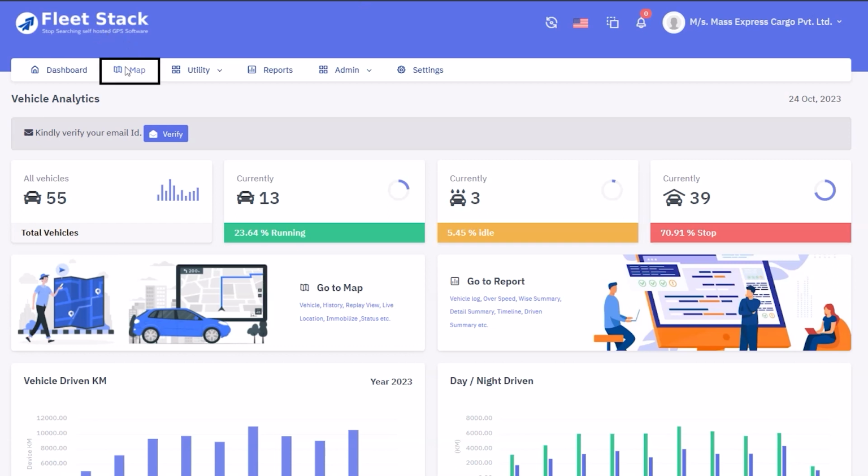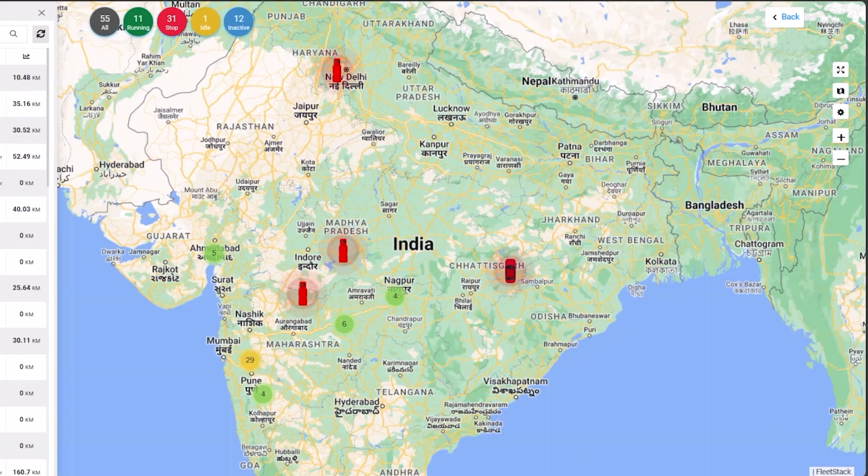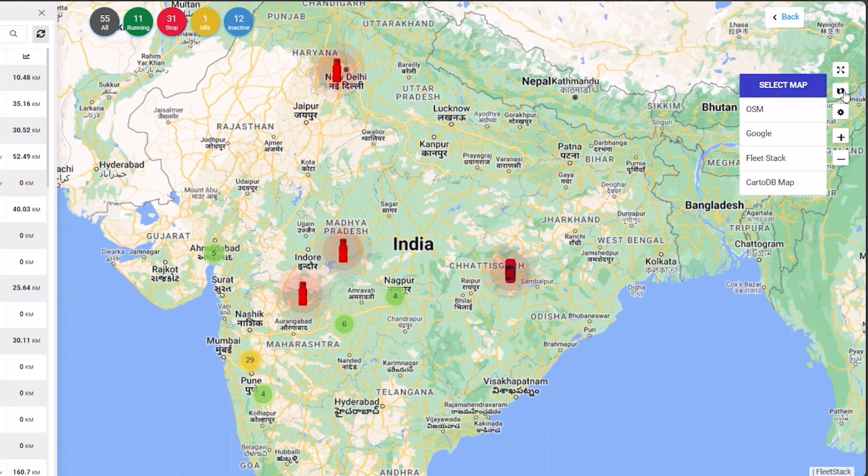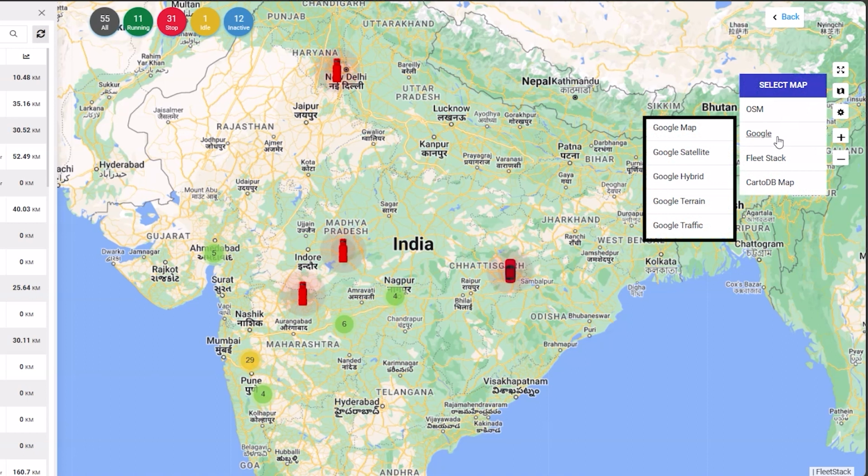Map page will show you the total number of vehicles being tracked by the software in the form of clusters. You can also select the map of your choice: terrain, hybrid, satellite, or others available in the menu.